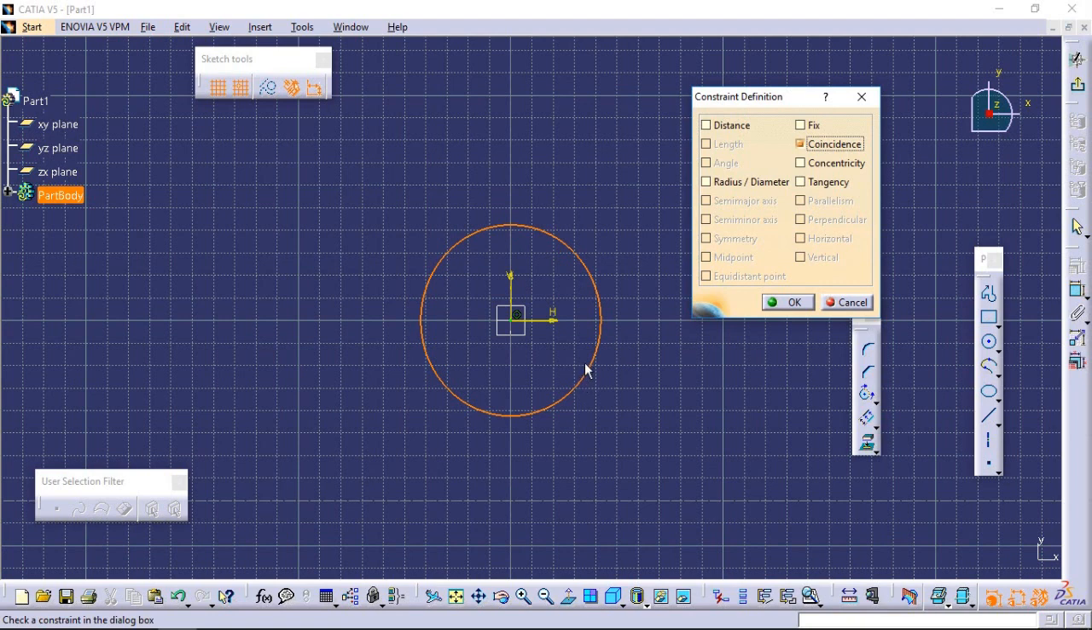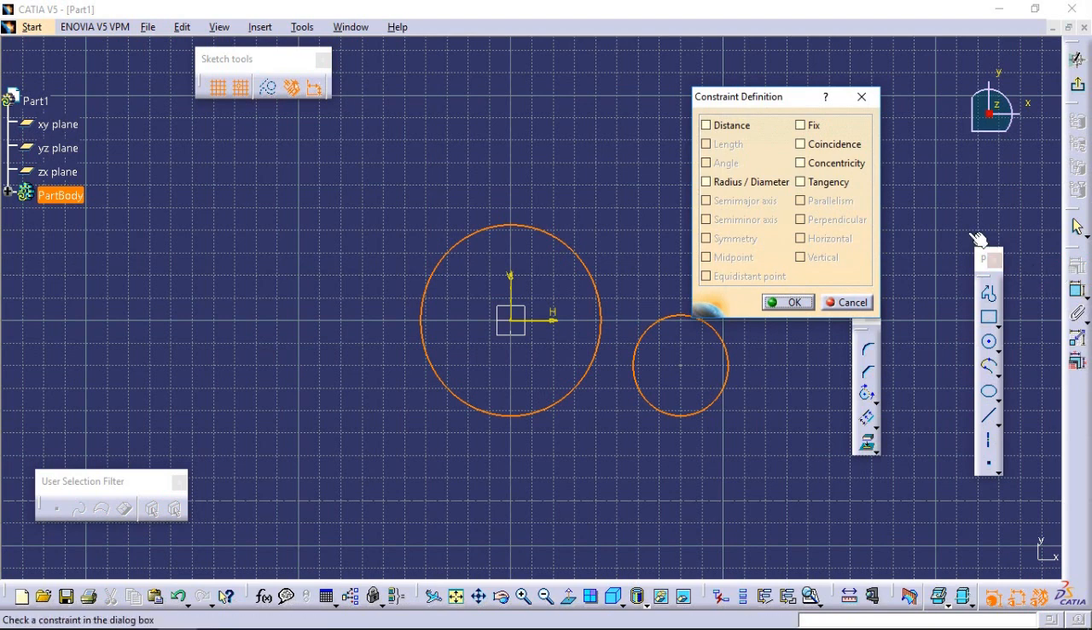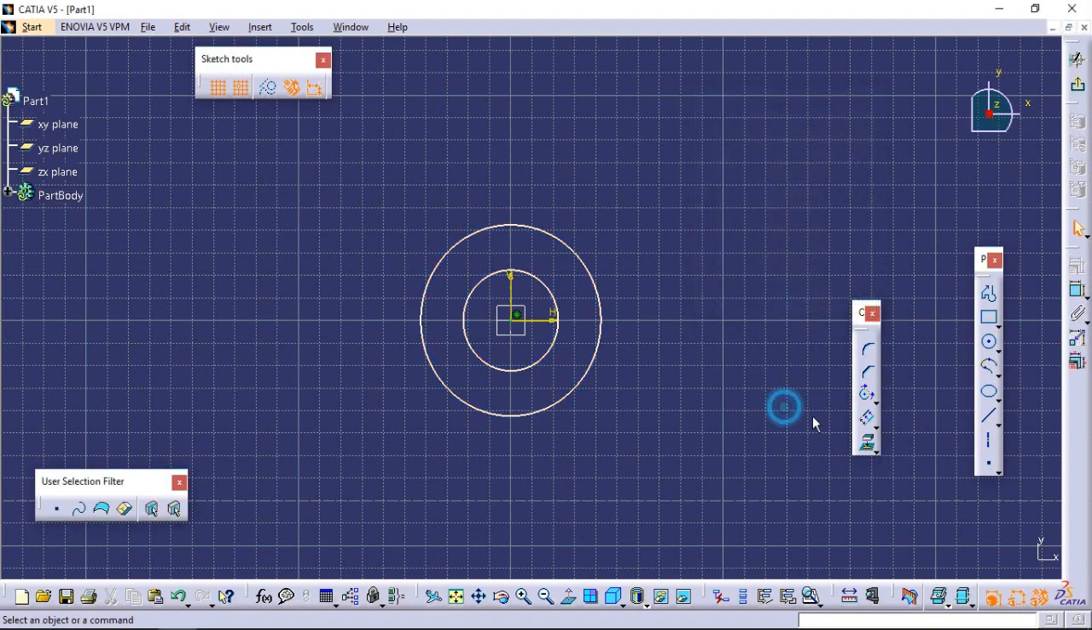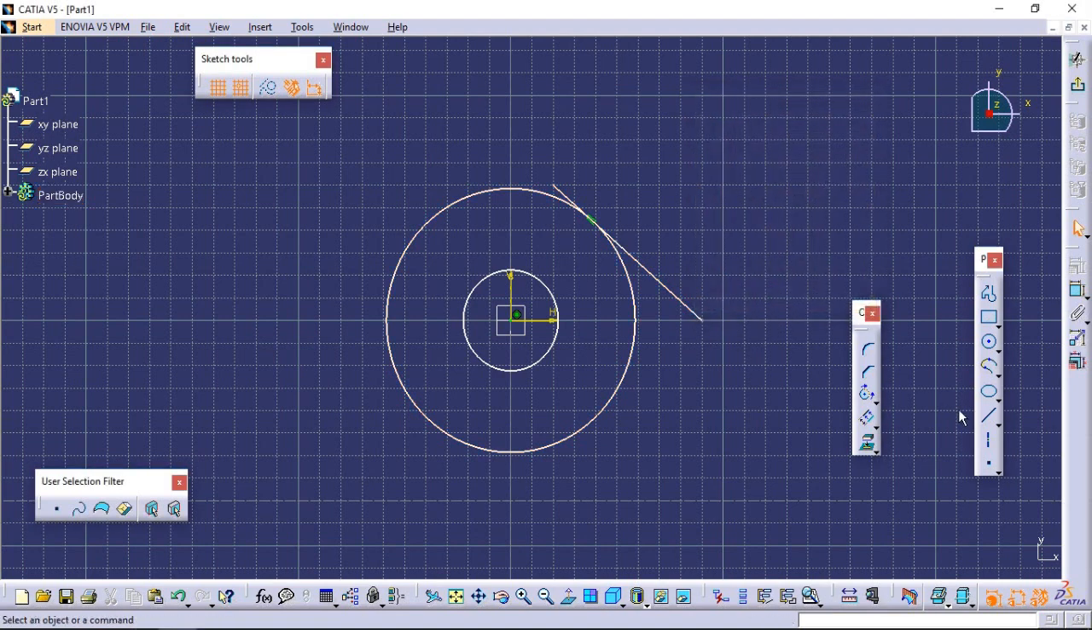I don't want that. Ctrl Z. Constraint defined in a dialog box, and I want to give a concentricity constraint. Now these two circles are concentric to each other. Click OK. I am drawing one line. I am choosing this circle and this line. Go to constraint. I am giving tangency. Now this line is tangent to this circle. Click OK.